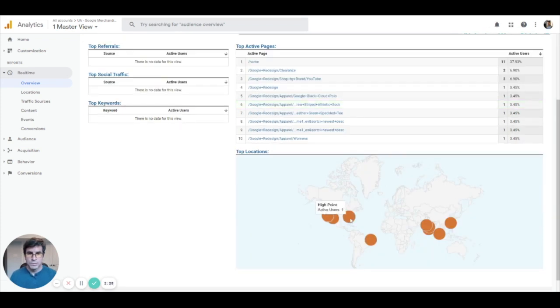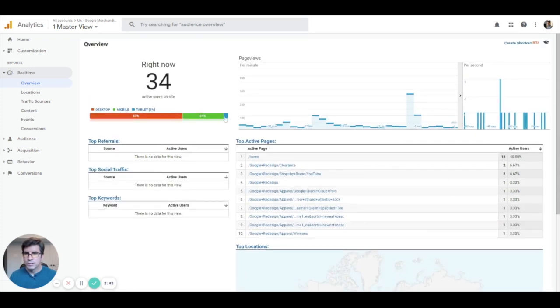Here's the different locations. You've got some US, you've got some India, some Medan, a bunch of different places. So if you want to know exactly where they are coming from and what they're doing, there's a little tablet traffic. Apparently one person has signed up or is surfing the site on their tablet, which is cool.